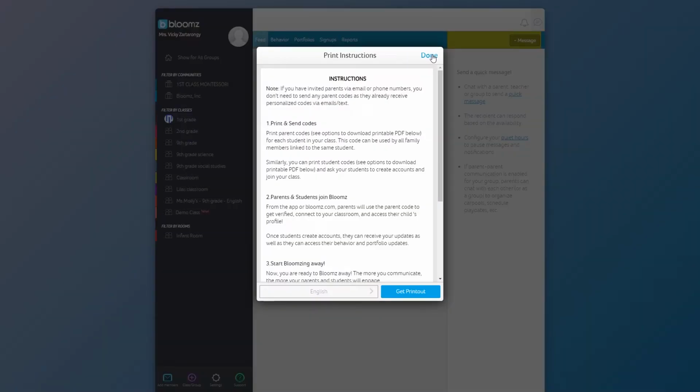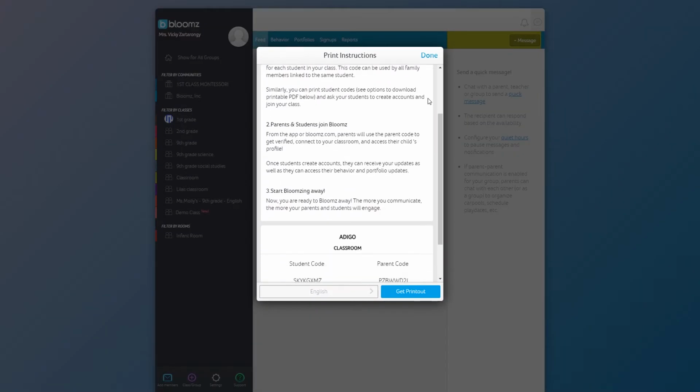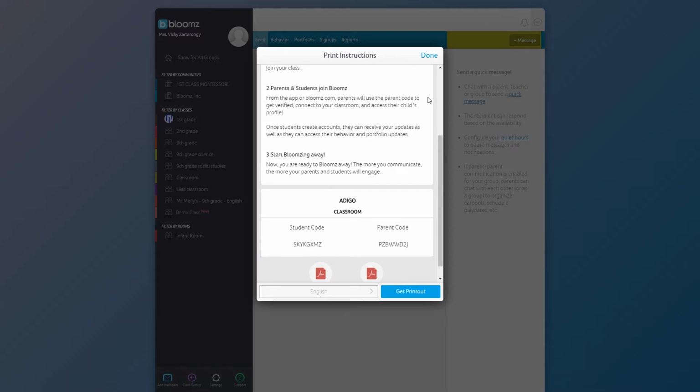From here, you can print out snippets for each student, or you can print/send a PDF of instructions to each student.